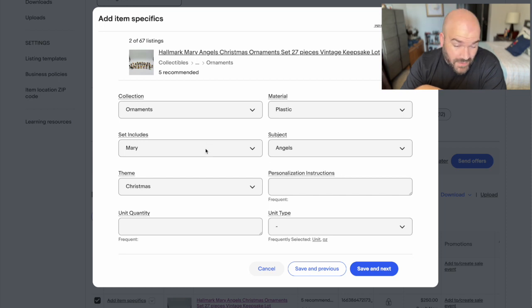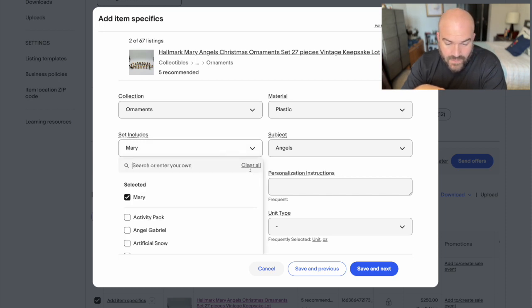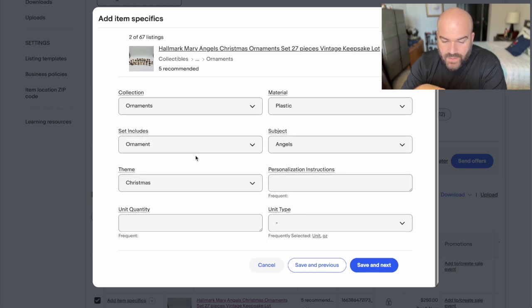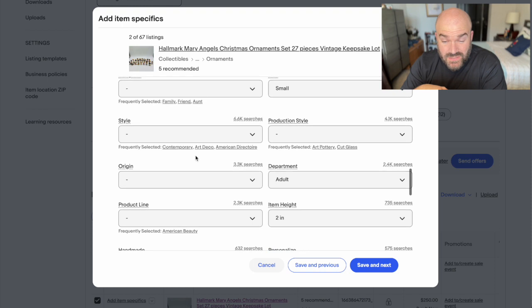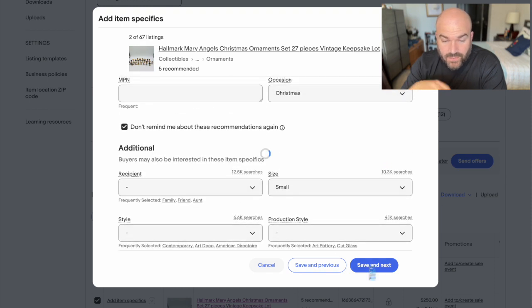So it includes Mary. I don't know. I think I might undo that because that doesn't work, let's do ornament. That's better. So that's a better recommendation. So just do some quick scanning, always click that and I go down and go to the next one.